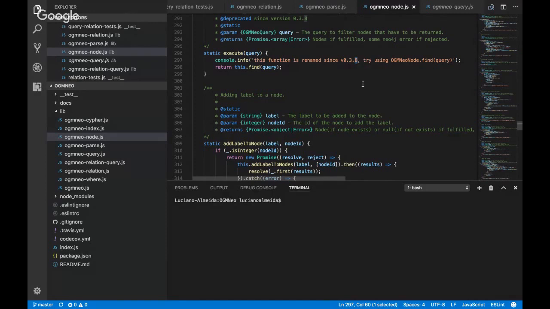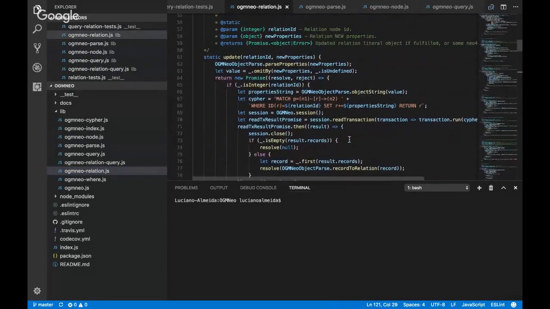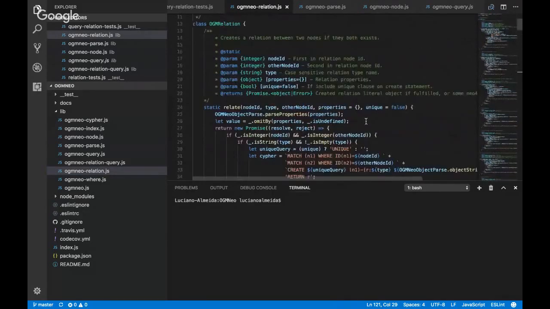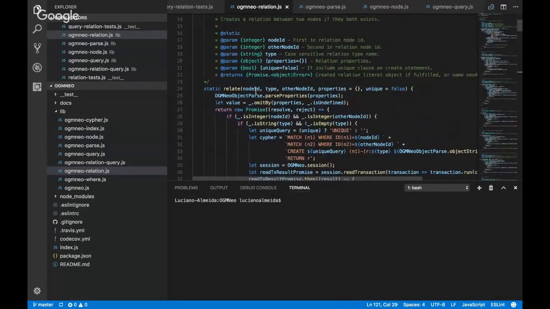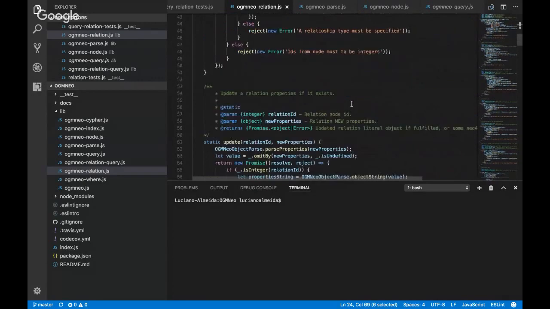More or less. We actually have one relation mechanism today that I will show now, but it's still a work in progress. I will show you how you relate two nodes. We have the relate method, where you pass the node ID, the type of the relation, and the other node ID, with optional properties and an optional unique parameter. So that's the way we build the relation.